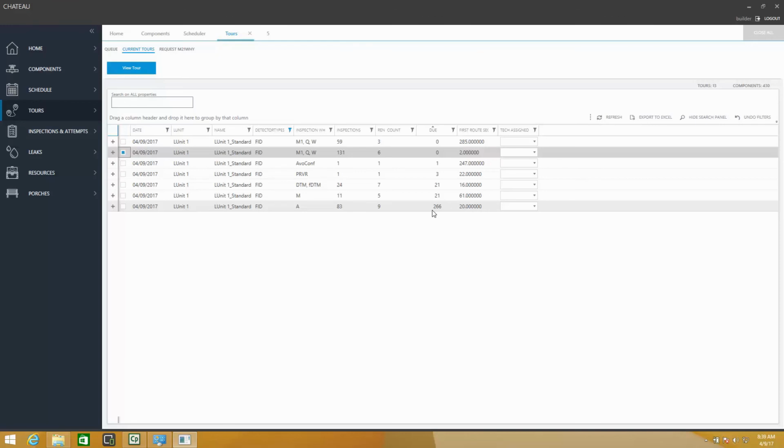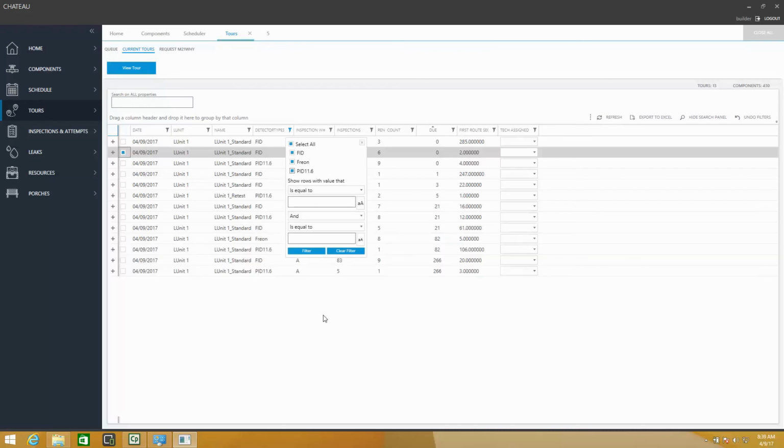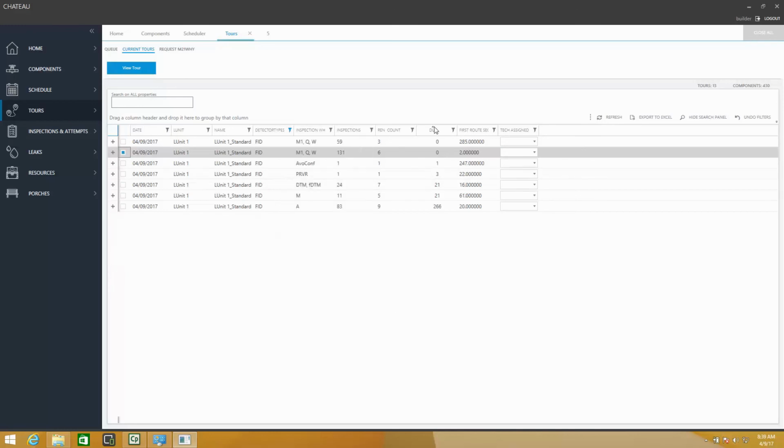That's how to optimize the value of these tours. And Chateau enables you to keep the information in front of you that you need, to sort specifically on the information that you want to focus on at any given point in time, and always have the due dates in front of you and the route sequence of the first component in the route sequence for each group of components. That's how to optimize your tours.